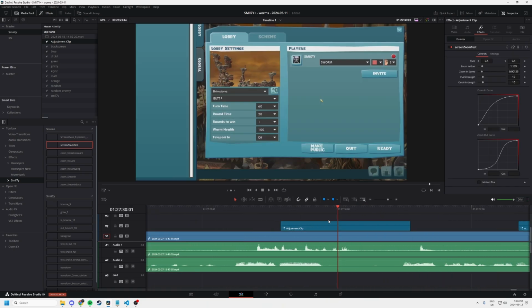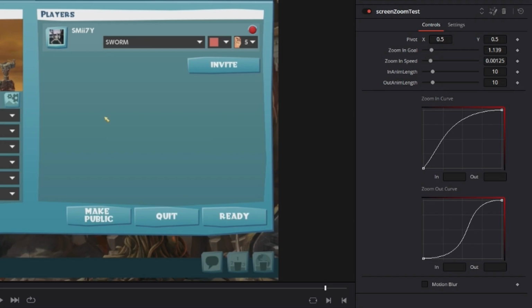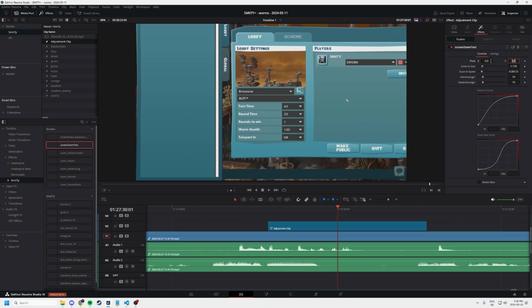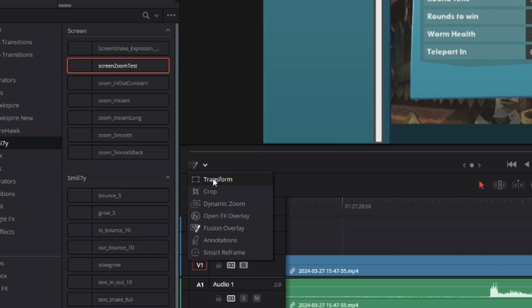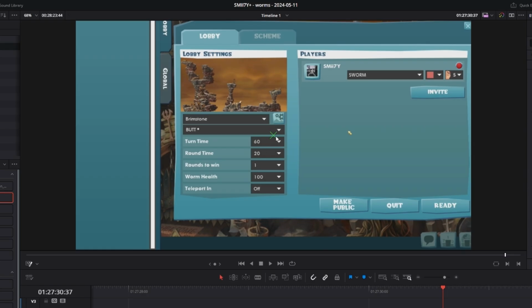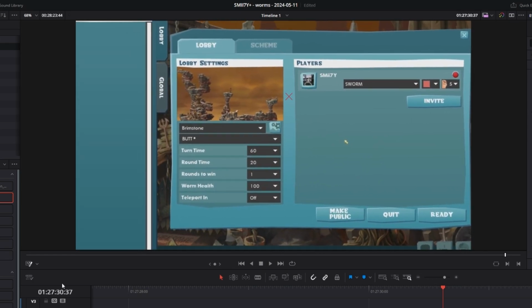So very simple, just to go over the parameters over here. You can change the pivot. So the pivot is just where it zooms into. So if you want to make it zoom in on the left, you could change the pivot either over here, or you can turn on the fusion overlay here, and then you have a pivot over here and you can move it around, whatever you prefer.